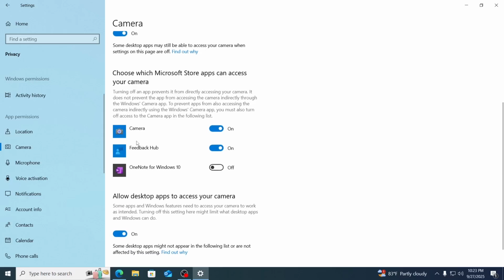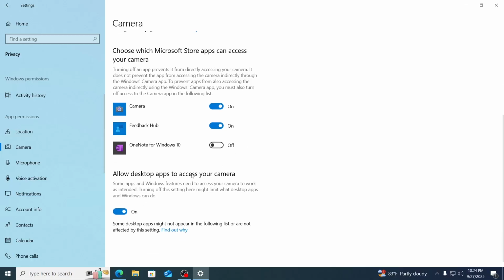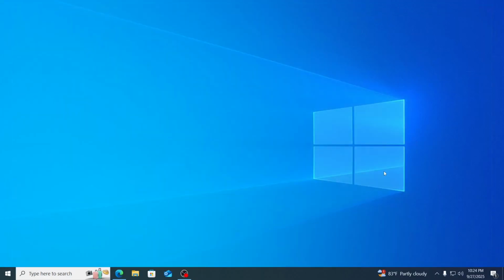Then from here, you're gonna see all the apps that are trying to access your camera. Make sure you give permission to only those that you want to use your camera at. And after that, scroll all the way down and make sure allow desktop apps to access your camera is also turned on. And after that, your camera should work.